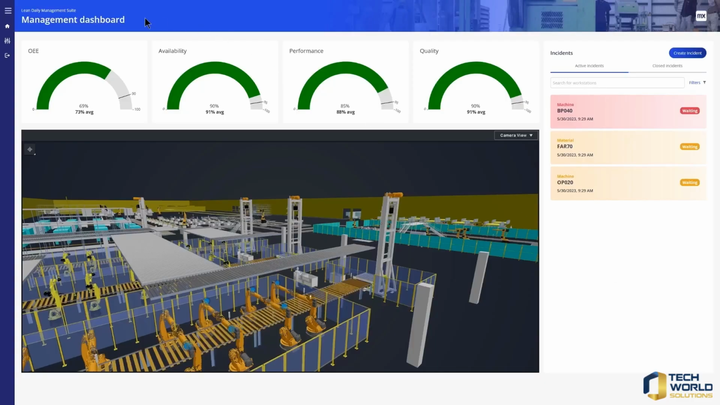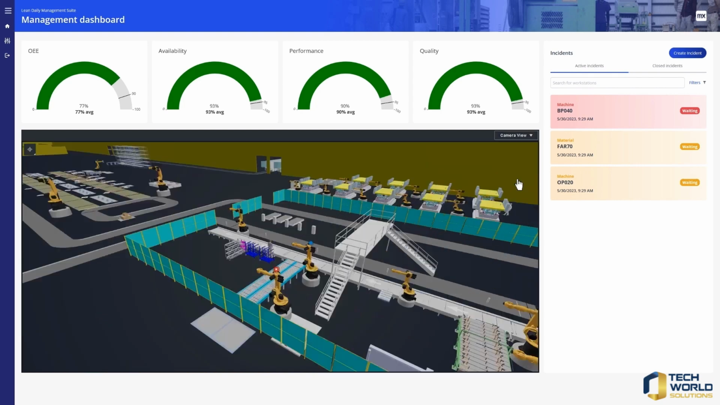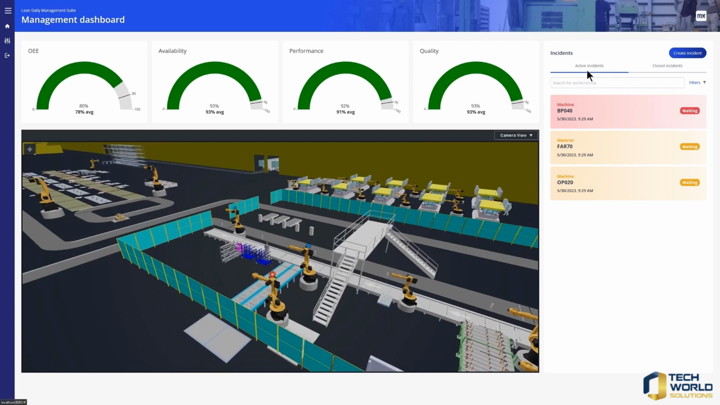At the top of the screen, the homepage of the application shows a dashboard with aggregated OEE data for the plant. In the center, it shows a 3D visualization of the plant. Every workstation is tagged by a node. If there is an incident, the color of the node indicates the severity of the issue. Using the camera view listed in the drop-down menu, the user can quickly navigate to a specific workstation. The right panel shows an overview of active and closed incidents sorted by severity and time.